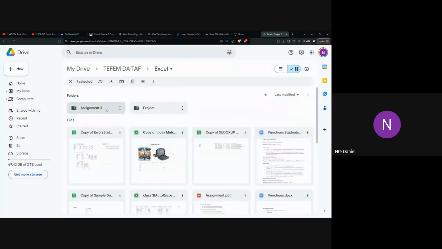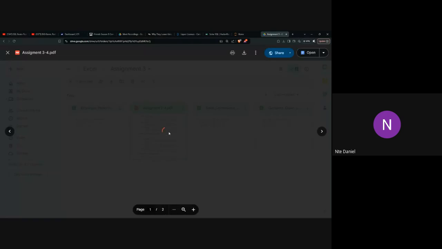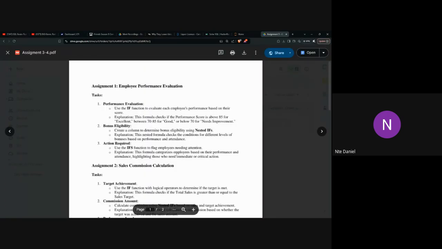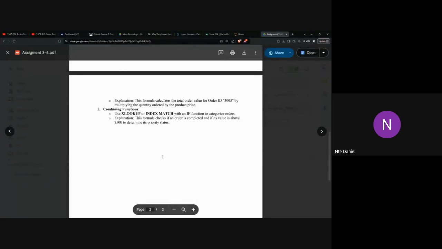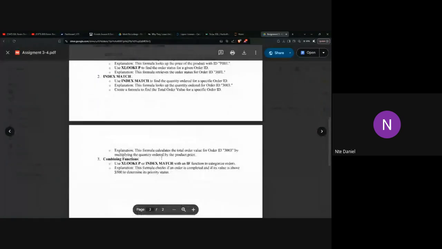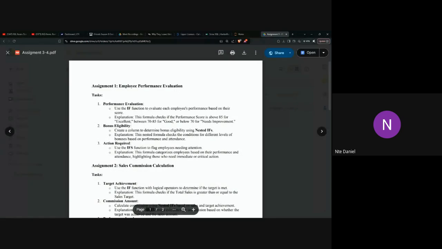Let's take a look at assignment 3 and 4. Where are you guys having issues here? I think this was even easier than this one.